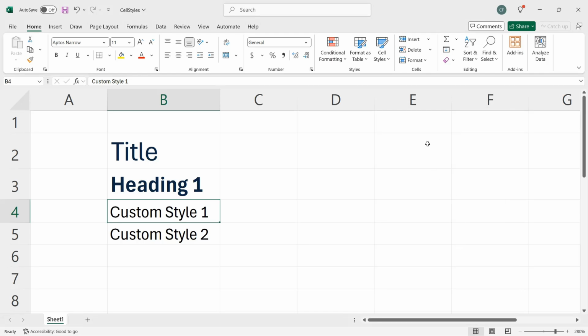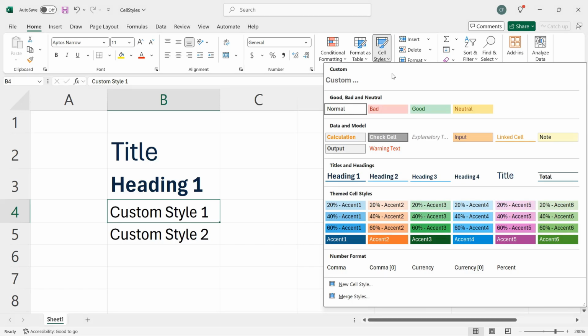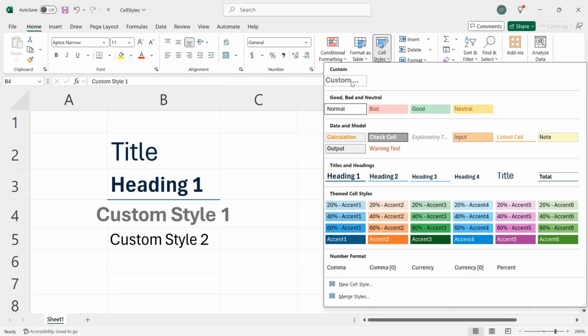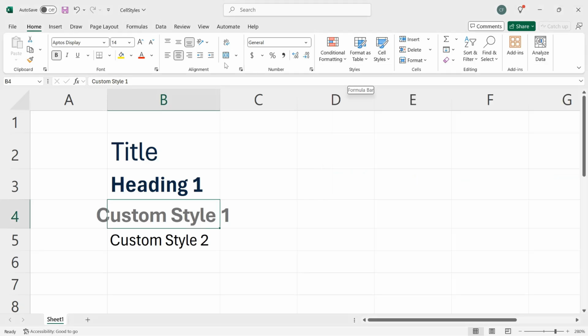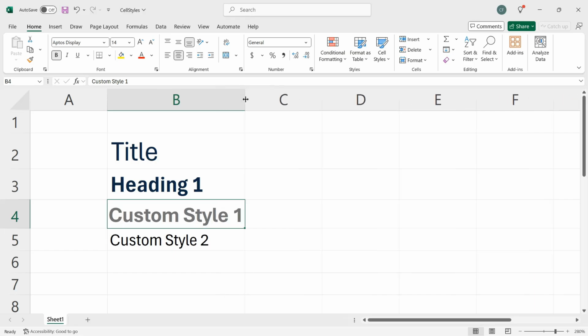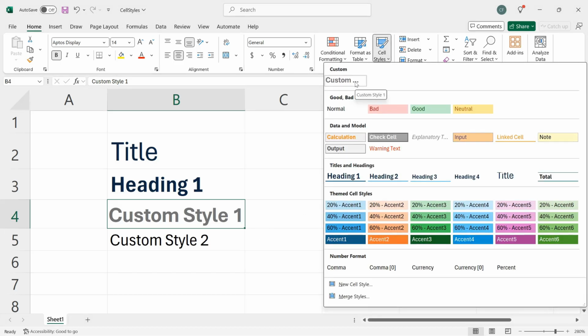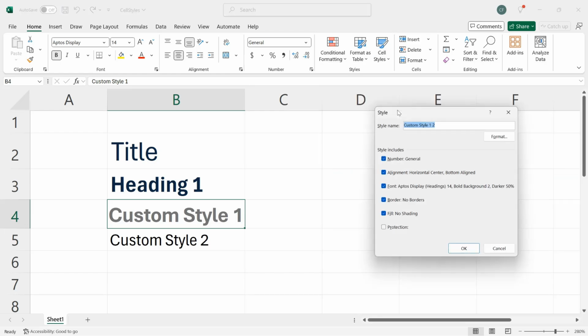So with B4 selected, I'll go back up to Cell Styles, and at the top, in the new Custom group, I have the Custom Style 1. I see the preview, so I'll click, and it's been applied. And of course, I can change the size of the column so that all the text fits within that cell. If you want to base a style on an existing style, you can do that by duplicating and then modifying the duplicate. So I'll go back up to Cell Styles on the Home tab and right-click the style that I created earlier. And from here, I can duplicate the style.